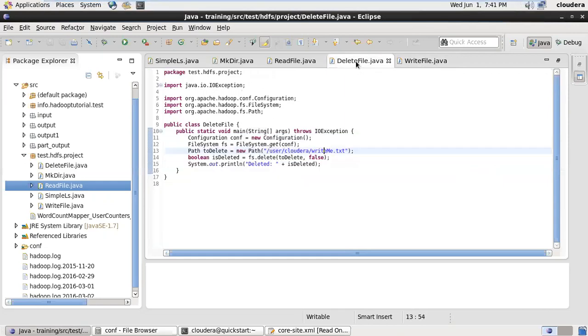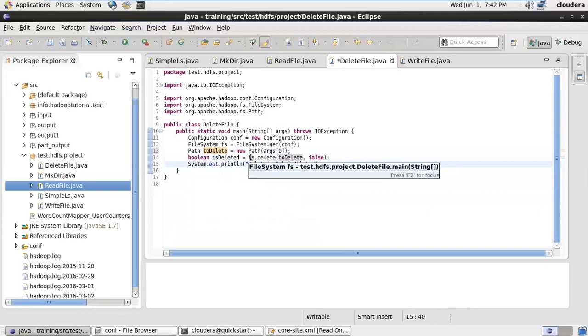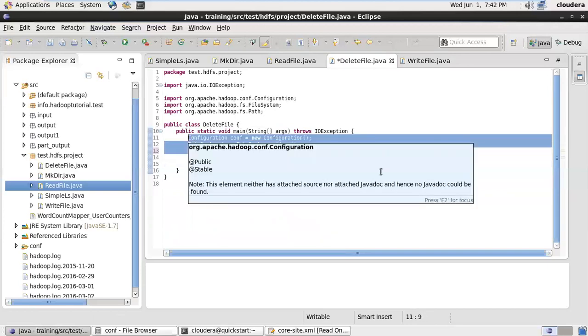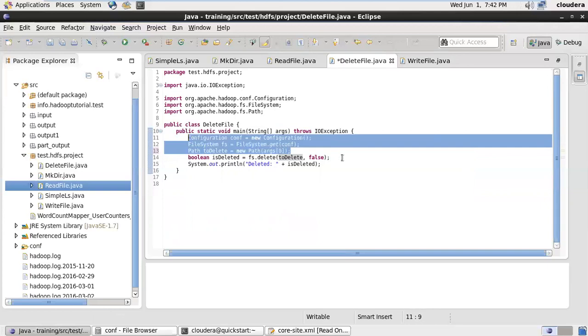Okay. And next, deleting a file. Yes, you can do that. Again, all the other stuff is the same. Creation of the conf object, creation of the file system instance, get the path that you want to delete, and call the delete method on fs. Okay, so in all the programs, these are the common steps. In the file system only, we are calling a different method for the file operation.